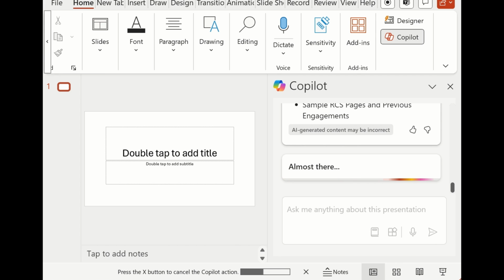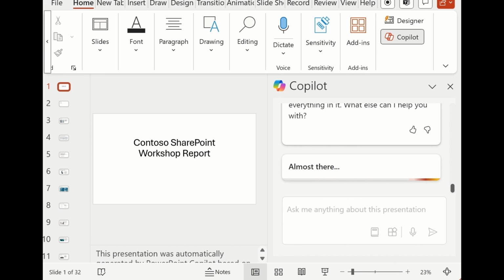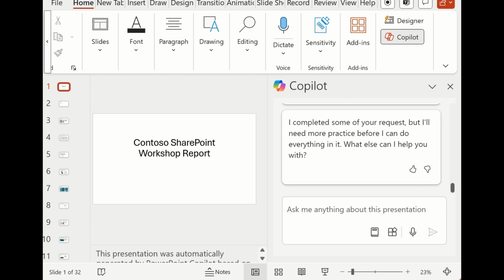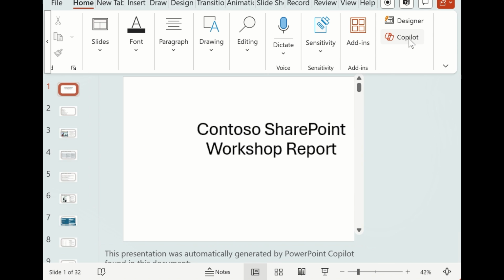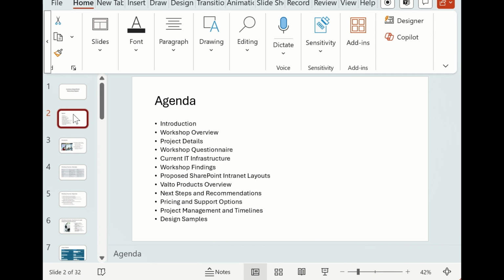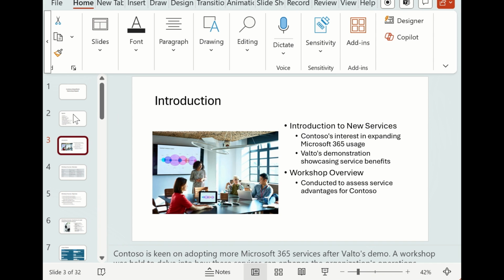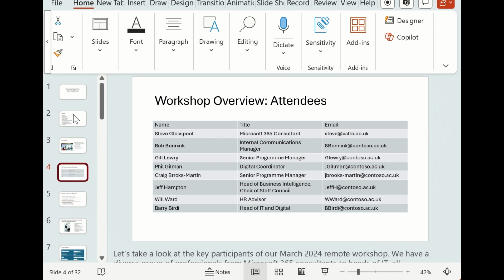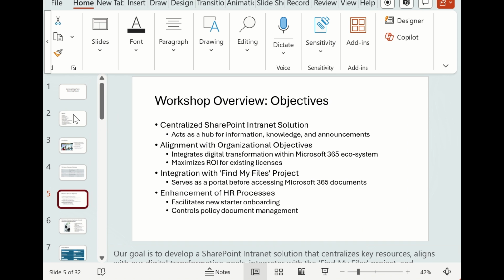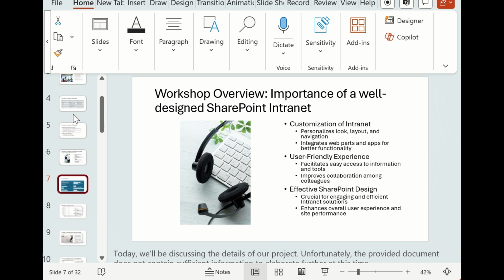Then it'll create all those slides. Now, if I wanted this branded, I could have started this off in a templated branded design, or I can always choose to apply colors and brand palettes to it afterwards. But you can see it's created all the slides I need. It's got the agendas, the introduction, the key workshop overview, attendees. It's pulled through images, it's pulled through text, it's pulled through tables, and so much more.